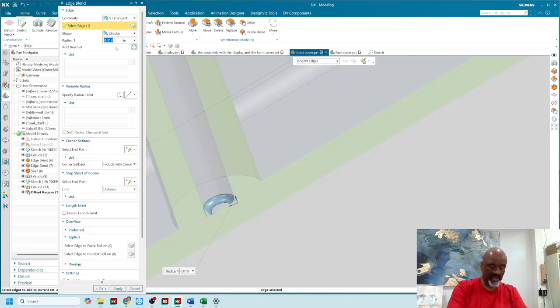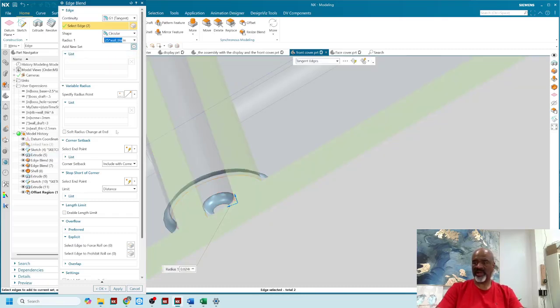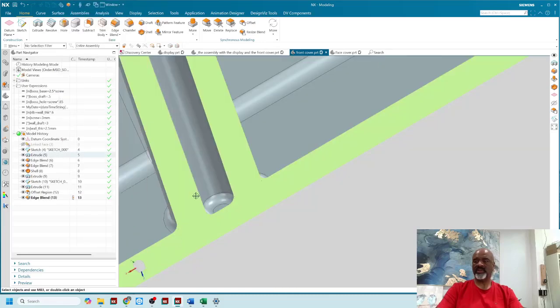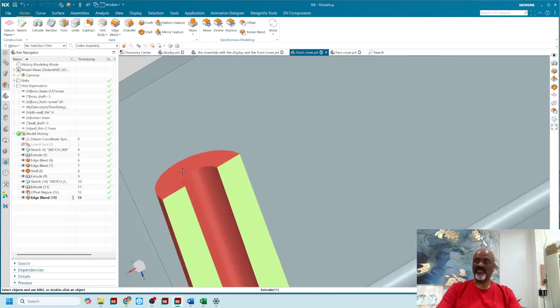I'm going to call that 0.25 times wall thickness, THK. Does that look pretty good? I'm going to do it here as well. And that makes the material flow better.